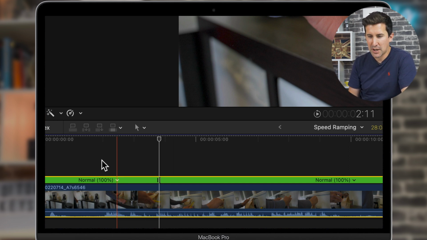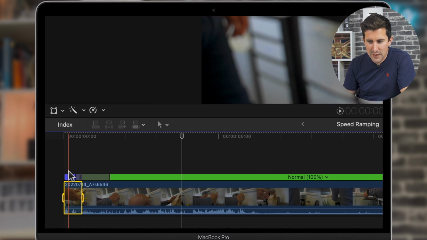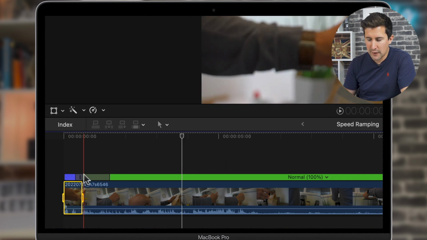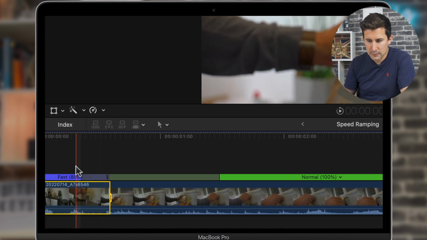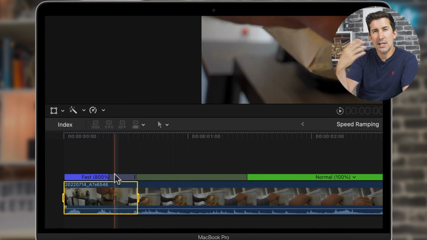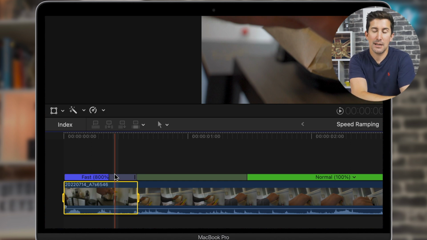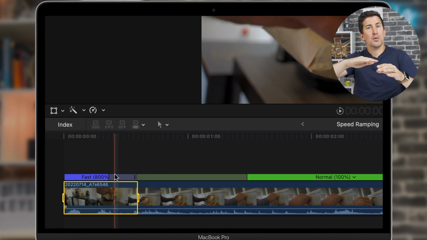Final Cut keeps crashing a little bit because we're screen recording this as well. But you can see now, we now have this blue section here, this kind of gray section, let me just zoom in, and this green, darker green section here, and then to normal. And essentially what this is showing you is not only the speed the clip is going to be going, but also the actual ramp as well.